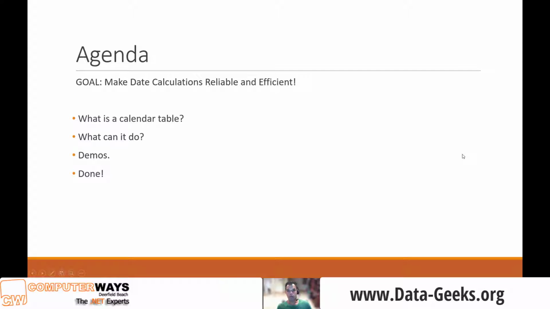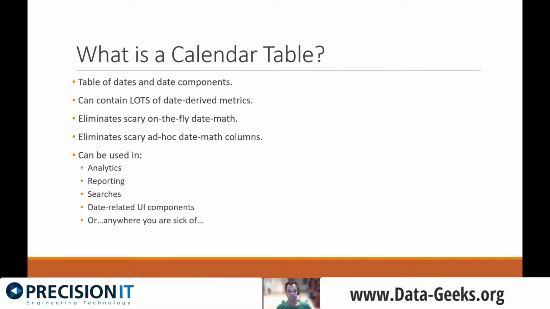So let's dive right into it. What are we here for in 10 minutes? We're going to talk about how to make date calculations faster and more efficient and more reliable too, basically by just defining what the calendar table is, what we can do with them. We'll slide some demos into a lightning talk because it's a lot of fun, and then we'll be done. So let's go.